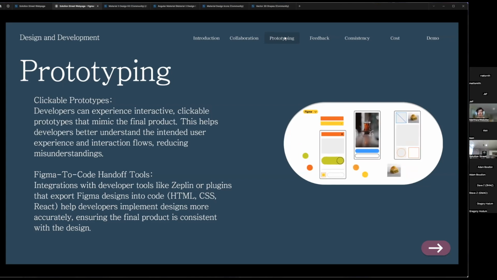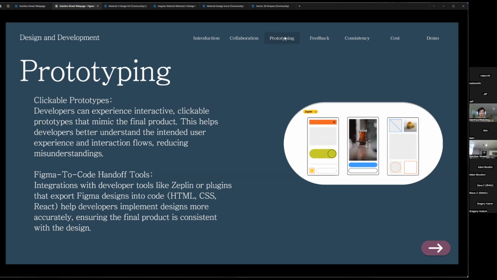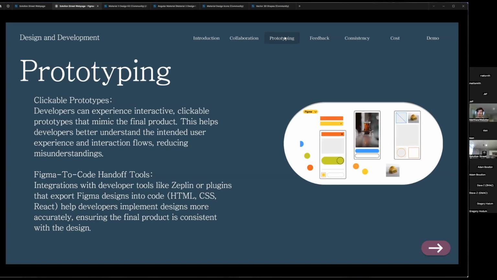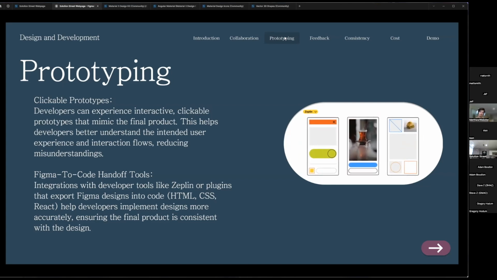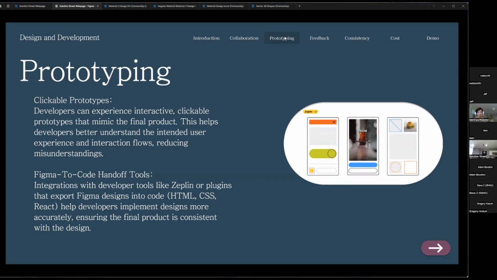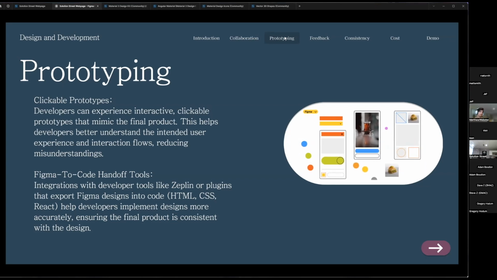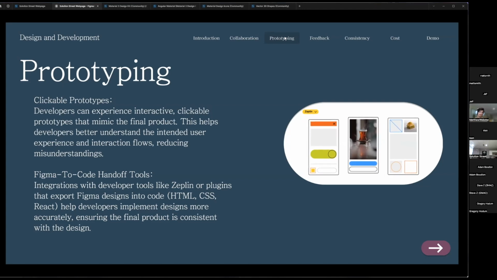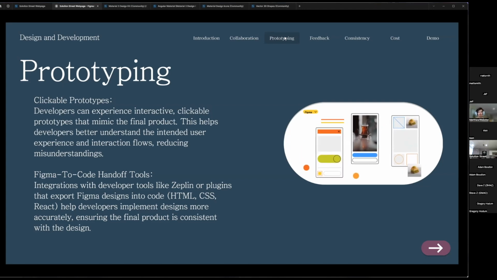So prototyping is probably one of the most useful tools in the Figma tool belt. And as a designer, it allows me to design what the product will look like and then convey it to developers, end users, and stakeholders to really get that instant feedback of, yes, this is what it should look like. No, this is what it should not look like.